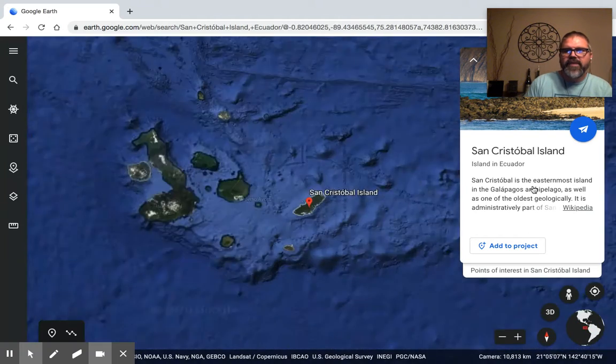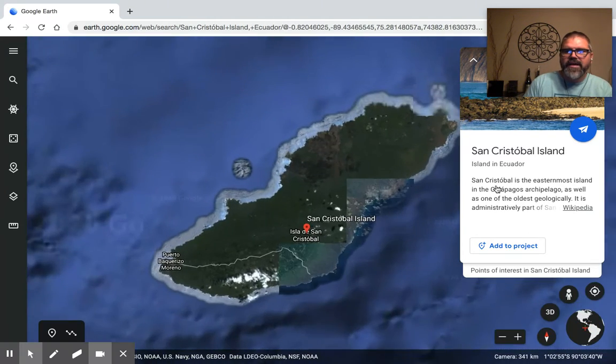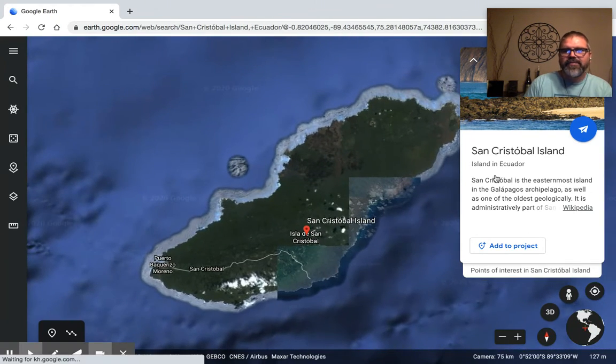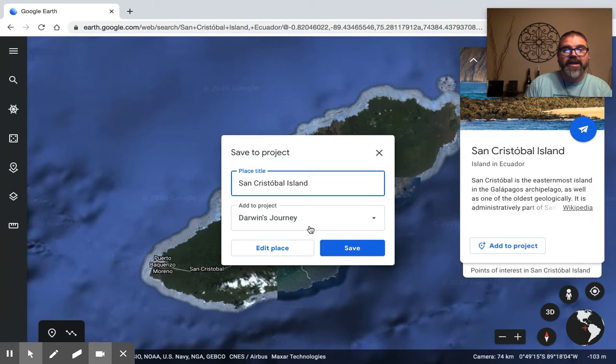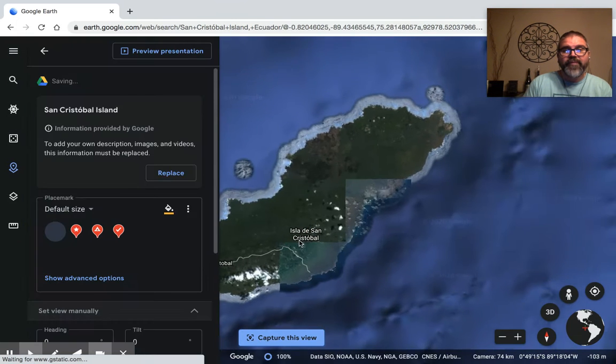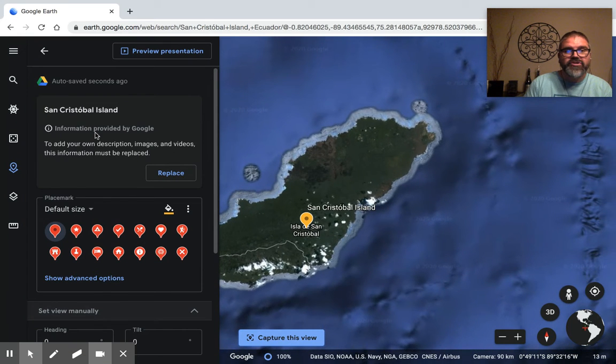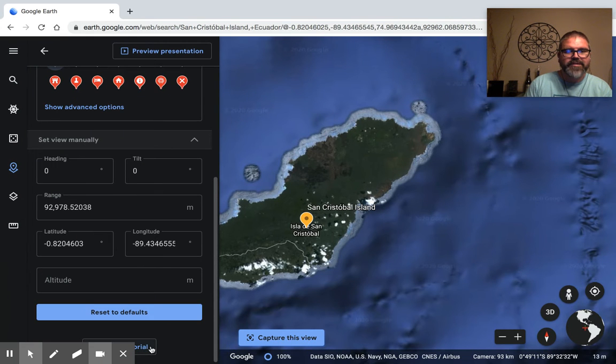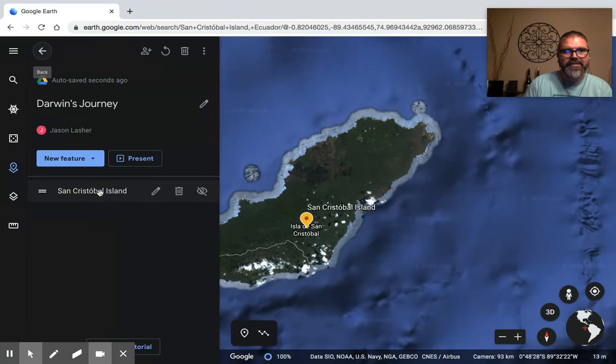Now, if you see right here, we have a nice little description of what it is. There's a picture, and I can add that to the project. So now it's in my project. I can actually edit the place, and when I go to edit, I can change how this looks right here. I'm happy with how everything looks, so I'm just going to leave it as is. And now we have San Cristobal Island in there.